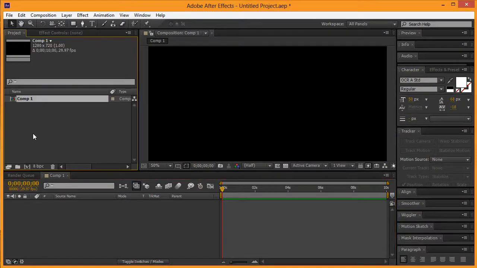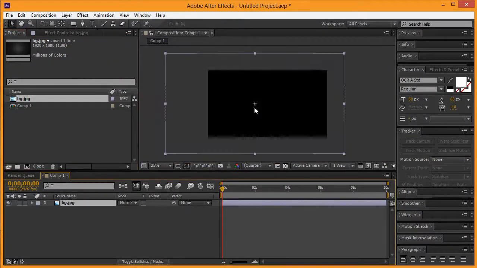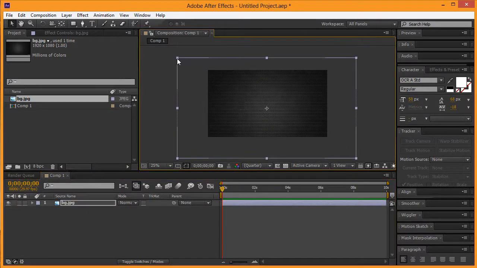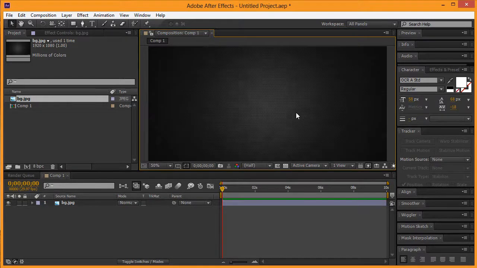From here we're going to click on Project, double click in this window. We're going to load up this BG that I have provided in the description below. We're just going to kind of center it up. We can make it a little bit smaller, about like that. The reason I want to make it smaller is because there is a copyright thing down in the corner, and I don't want to see that. So just leave it about like that, and that looks actually really cool.